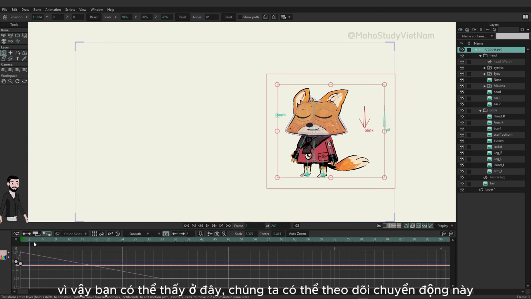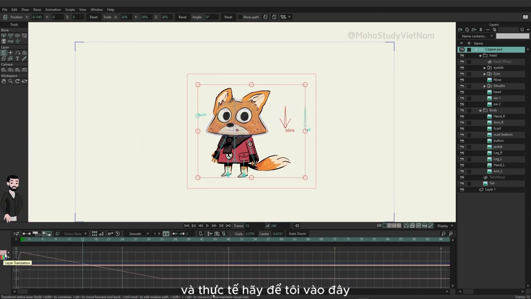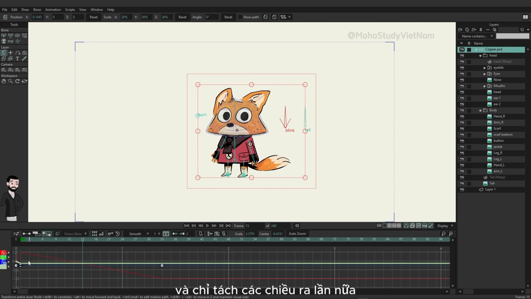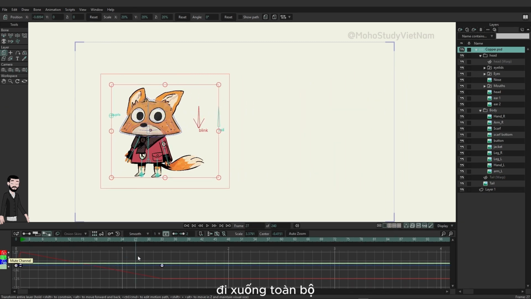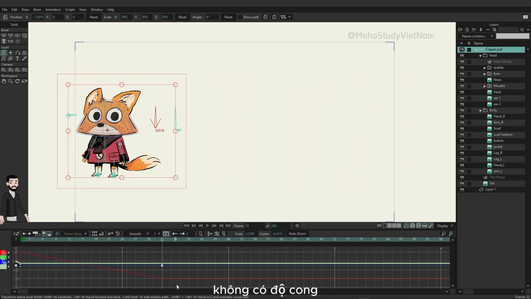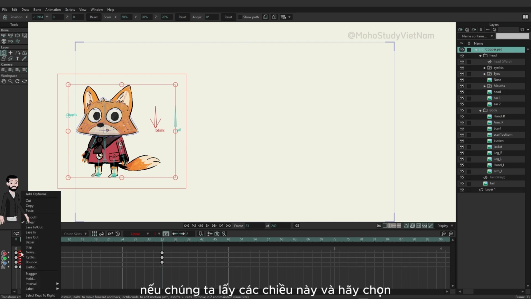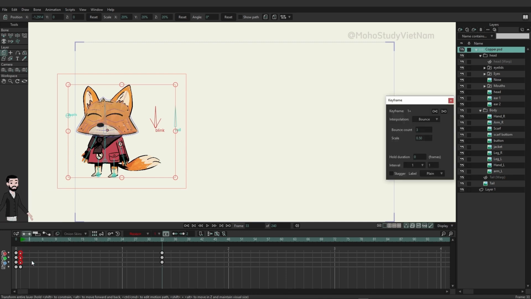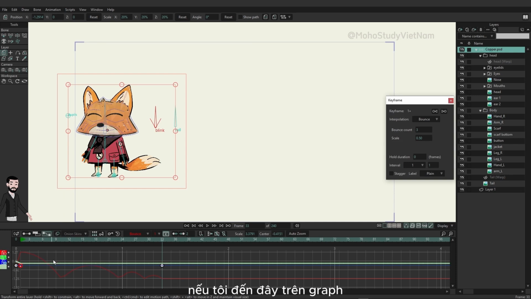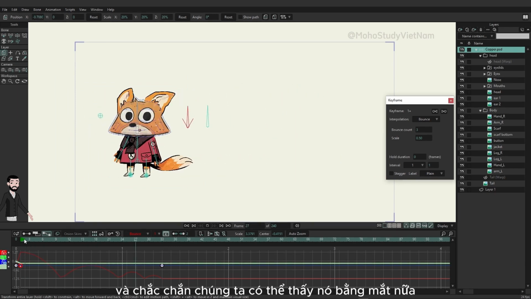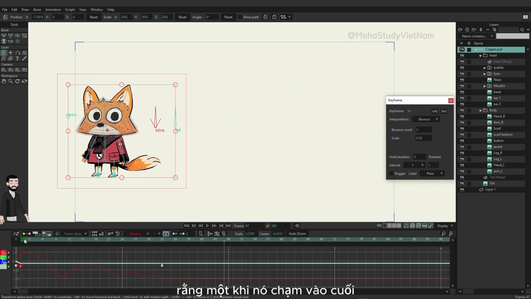So you can see here, we're able to track this movement. And actually, let me come in here and just separate out the dimensions again so it's even more explicit. You can see that the X property has this very nice steep decline going all the way down. There's no curvature to indicate any changes to that motion. However, if we were to take these dimensions and let's do bounce. Now we have that new icon. If I come over here to the graph, you can definitely see what this is doing to that X property. And definitely we can see it visually too, that once it hits the end, it bounces back and forth until it reaches a point where it's no longer bouncing.